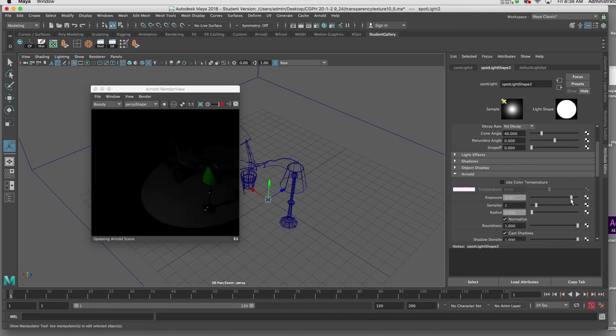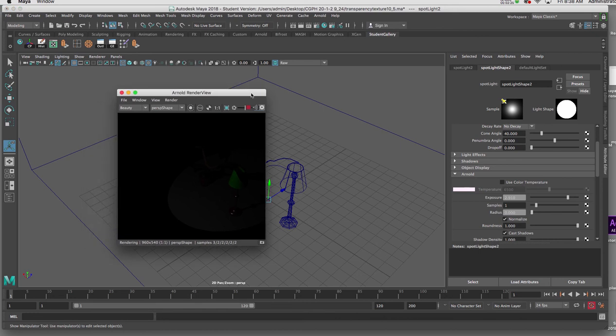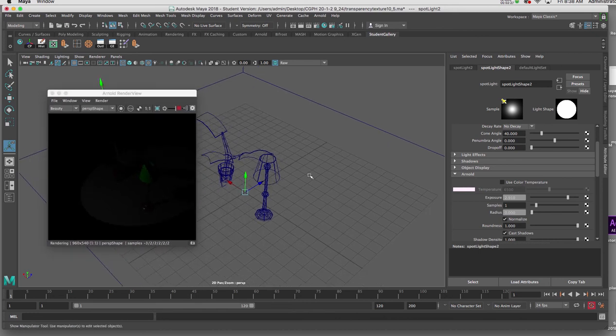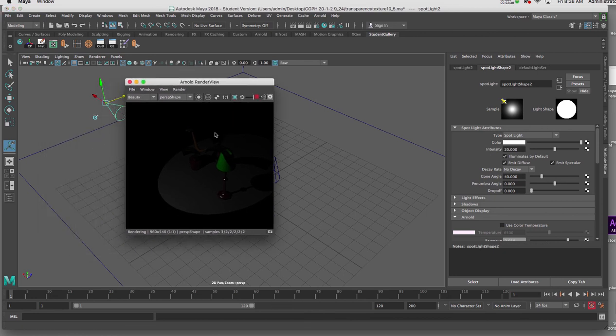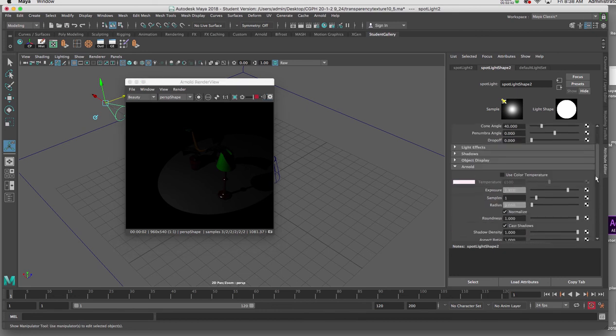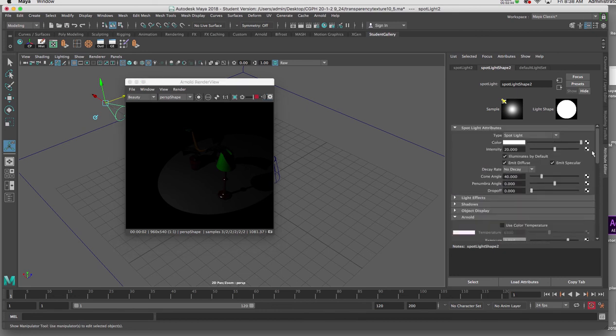Now I'm going to put the exposure at about 3.5, because then I can go up and change the intensity. The intensity doesn't max out at 10. I could go in and put 20 or 100 or 1,000 if I chose. So between the exposure under Arnold and the intensity of the light, I can pretty much get what I want as far as the brightness of that light.